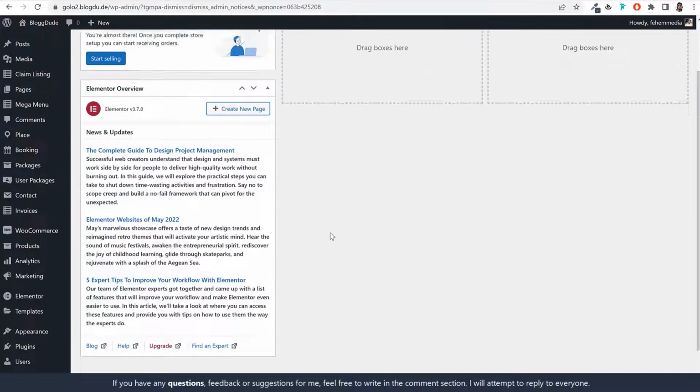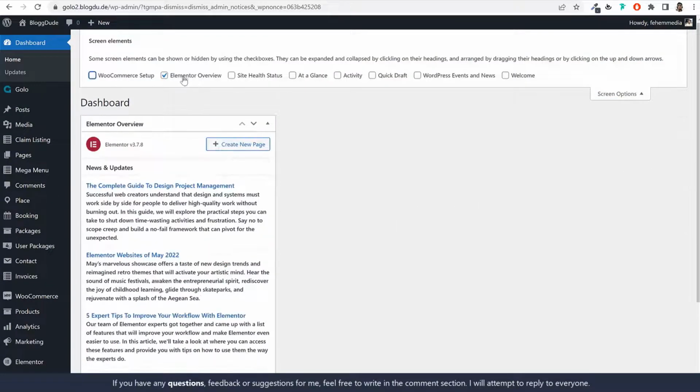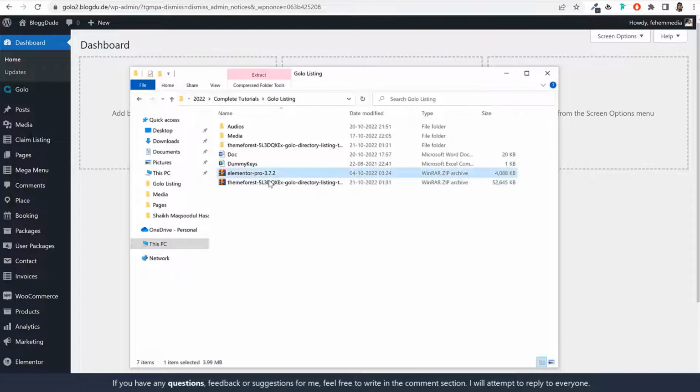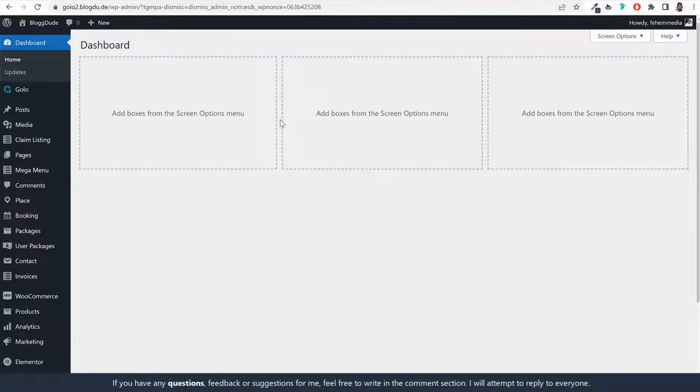Okay, so here as you can see, now everything is working properly. And let me get rid of these two options as well. Now you can go ahead and contact them. They will give you an Elementor Pro file and you can install this on your website. We'll do that later on. For now, let's do one thing.